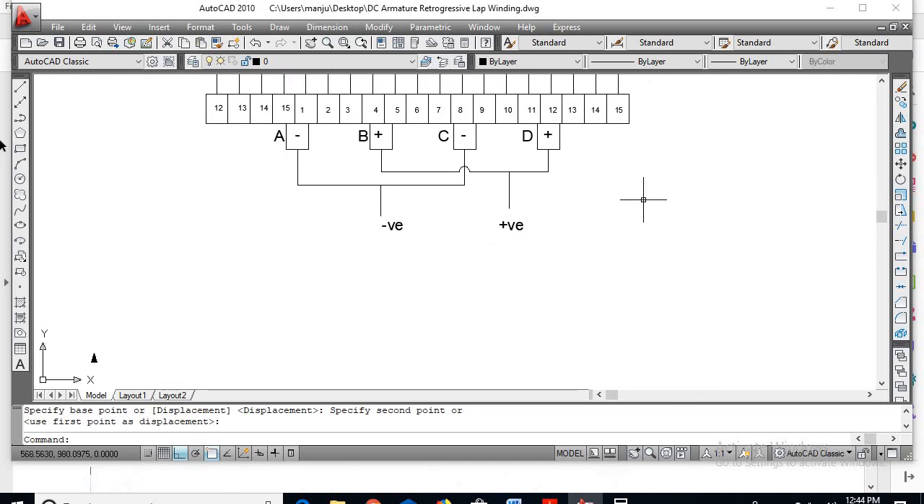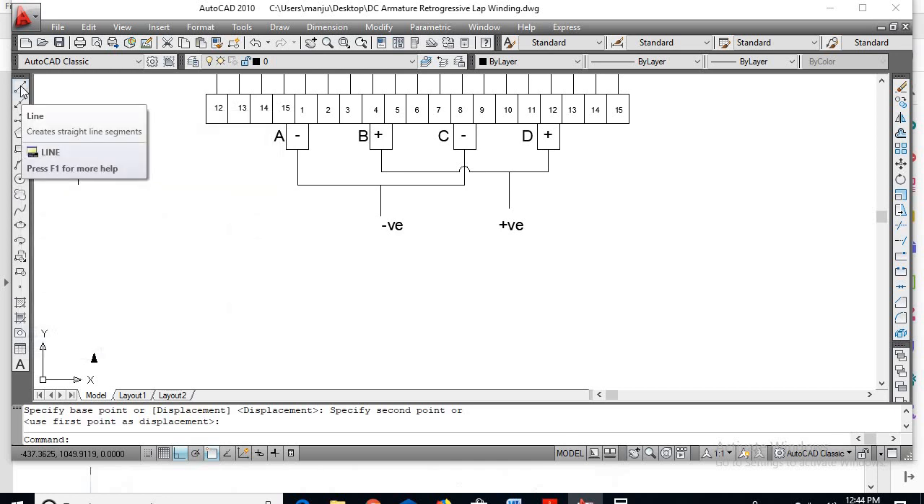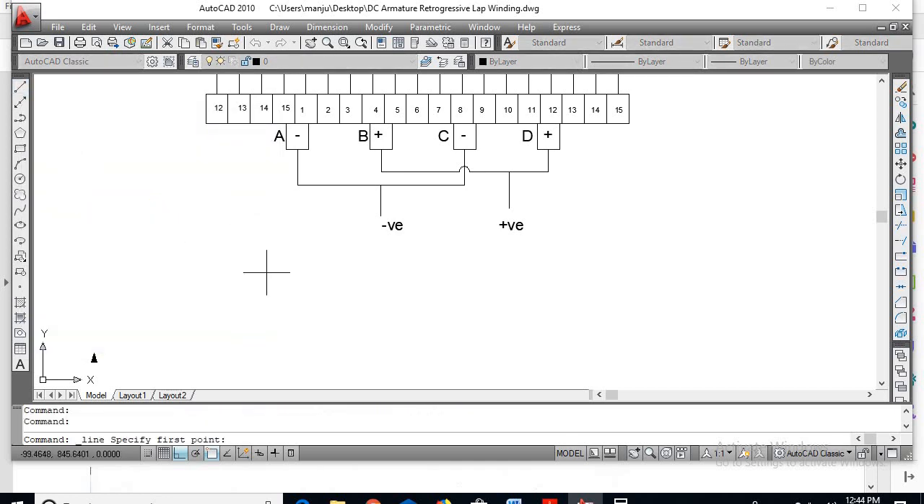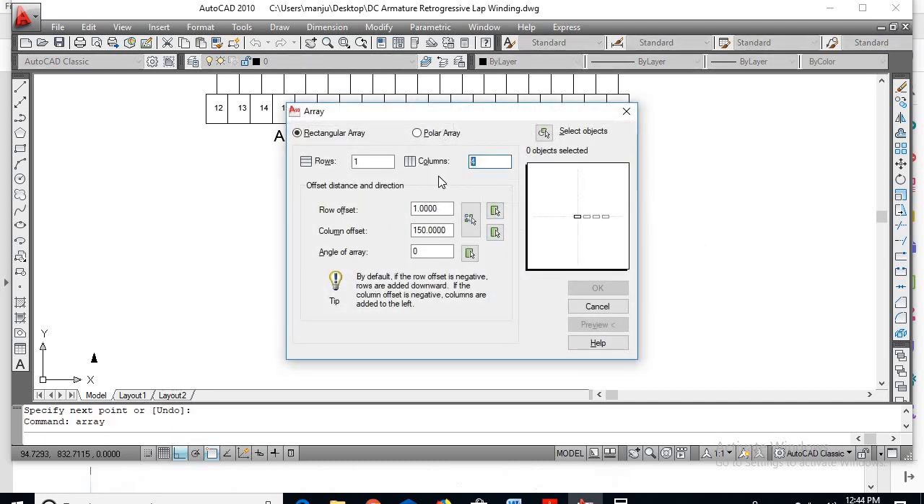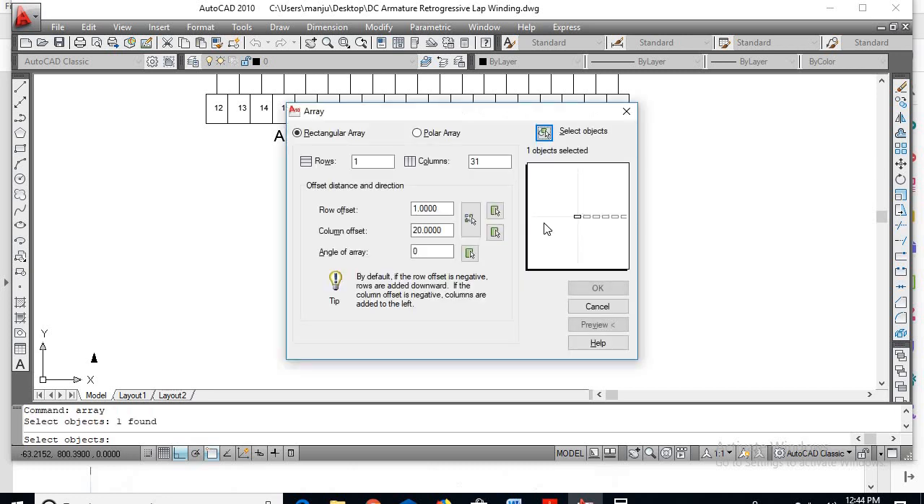So to draw the sequence diagram, how many conductors are there? 30 conductors. So one is repeated twice. As per the winding table, the sequence diagram will be drawn. So go for line of some distance, enter. Go for array or array classic, enter. So number of columns will be 31, since one is repeating twice, distance between the conductors is 20. Select the object, enter, say okay.